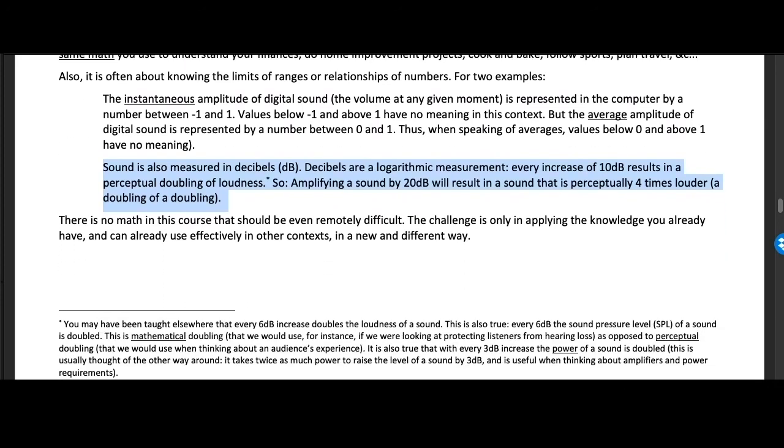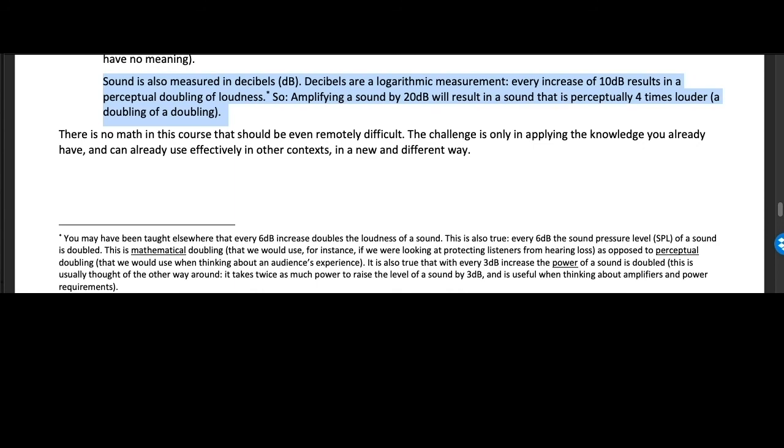And one note to those of you who have some experience in sound, you may have been taught elsewhere that every 6 dB increase doubles the loudness of a sound. This is also true. Every 6 decibels, the sound pressure level of a sound is doubled. This is mathematical doubling that we would use, for instance, if we were looking at protecting listeners from hearing loss, as opposed to perceptual doubling that we would use when thinking about an audience's experience.